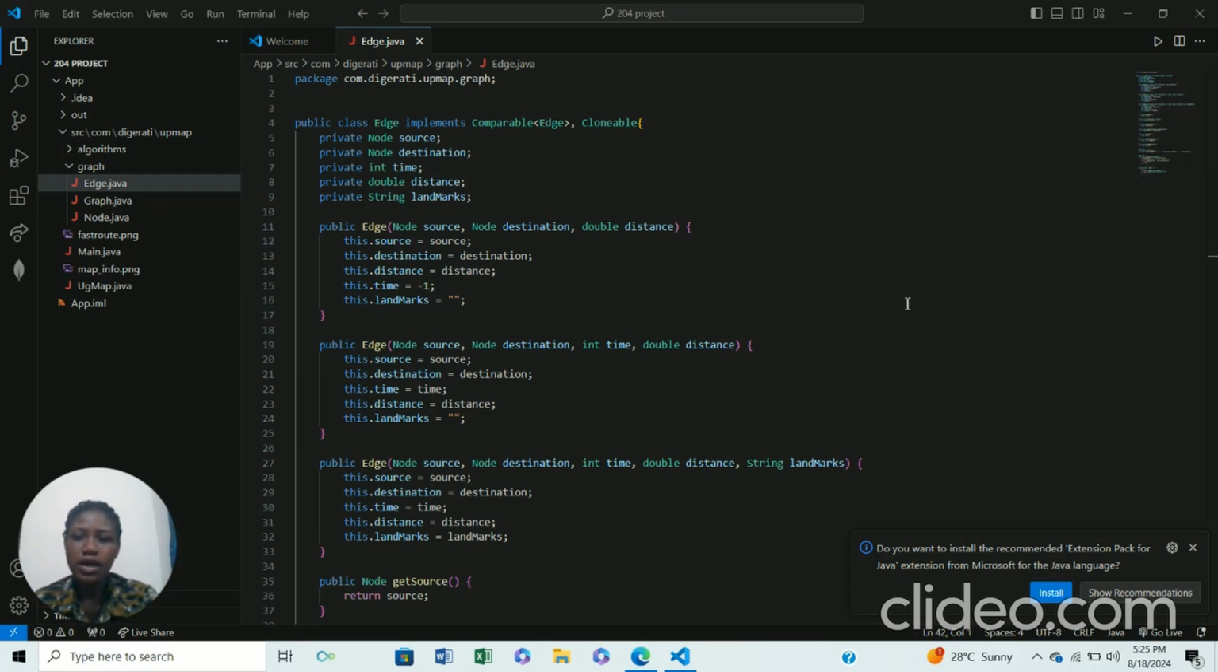The attributes are: node source, the starting node of the edge; node destination, the ending node of the edge; int time, the time taken to traverse the edge, which is optional. It could be -1 if not set. And double distance, which is the distance between the source and destination nodes.